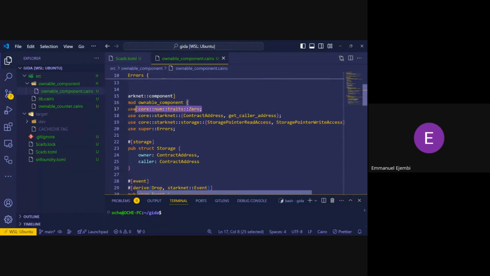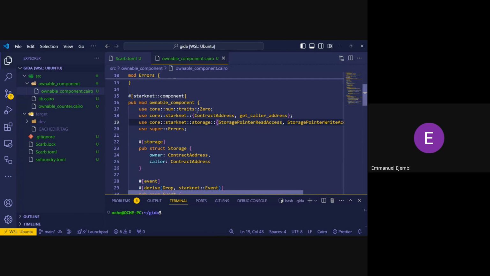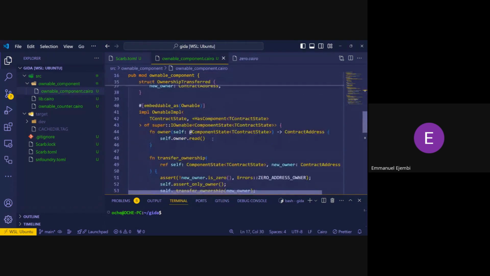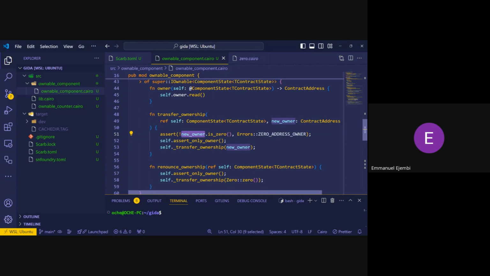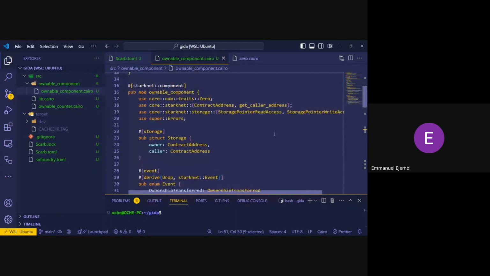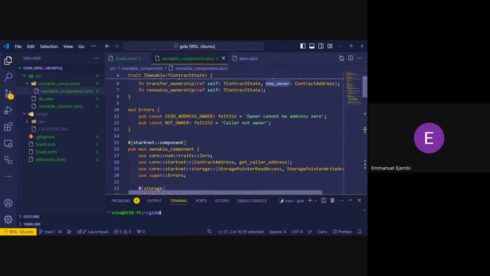this import here. If we control-click on this, yes, this is the module. You can see it has a function called is_zero, and it returns a boolean if the value passed into this function is 0. So that's what we are doing here. We are checking if this new owner address is 0. And if it is, we are returning this error to the user, telling them that the owner cannot be a 0 address.